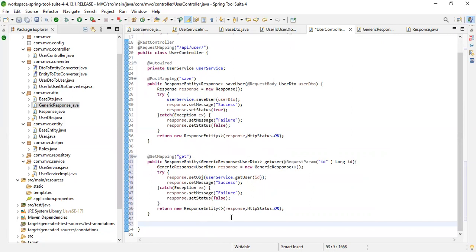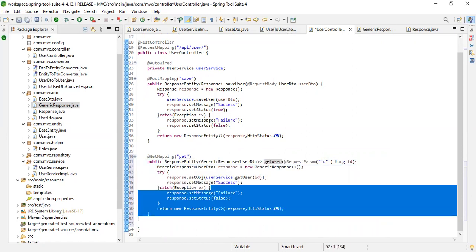No doubt in this? Anyone? What I have done, let me tell you. ResponseEntity. Everybody knows what ResponseEntity is: generic response, user DTO, get user. Every line has a meaning. I'm telling you again, everyone, if you are not getting it, let me know.